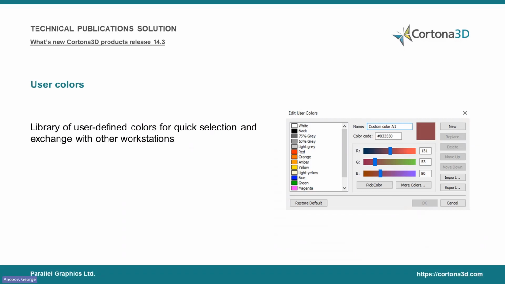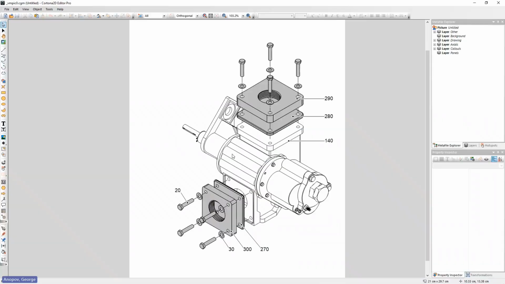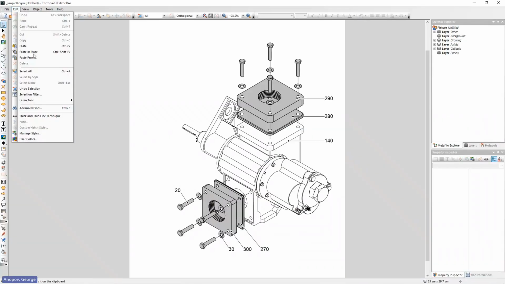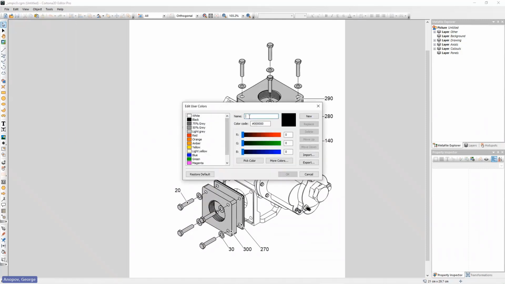Let's now proceed to the image editing with Cortona 2D Editor Pro. The first enhancement we would like to introduce here is user colors. Just like with the object style library, it is now possible to store a user-defined library of colors. It is especially relevant when your organization prescribes specific rules on the use of colors in technical illustrations. You can define your frequently used colors via HTML color code, for example, RGB color code, or manual selection. The library of user colors can be exported to other workstations.